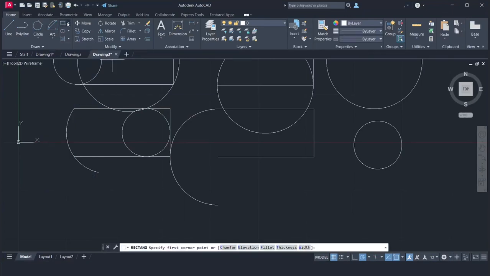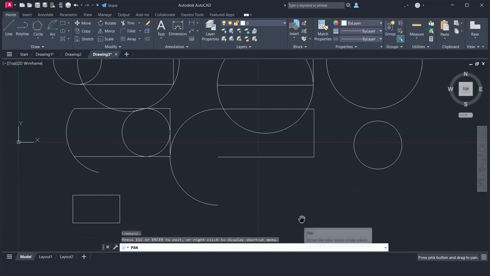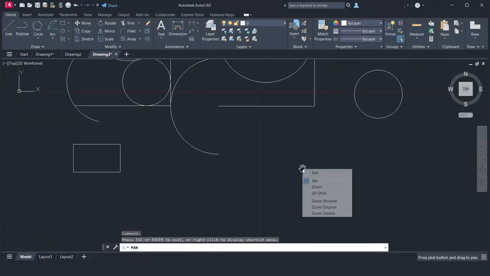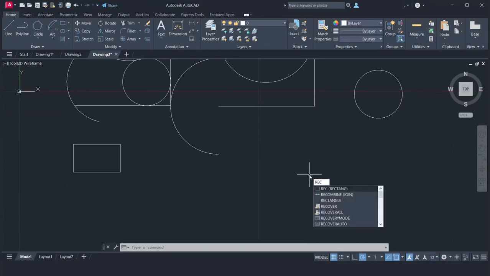Rectangle. The button contains rectangle and polygon. We will discuss rectangle this time. By simply clicking two diagonal points, we can create a rectangular polyline. If we don't like to click the command at the top, we can type REC, enter.